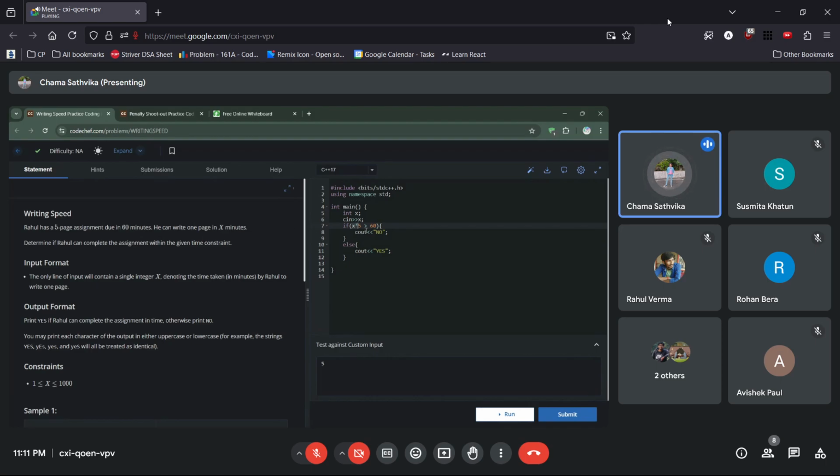If it exceeds 60 minutes, then he can't complete within the time constraint, so we should print no, else we should print yes. That's it. It is a simple question.